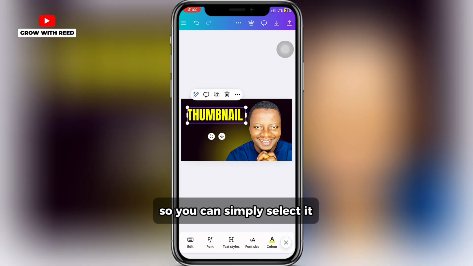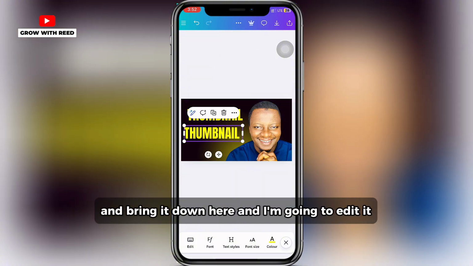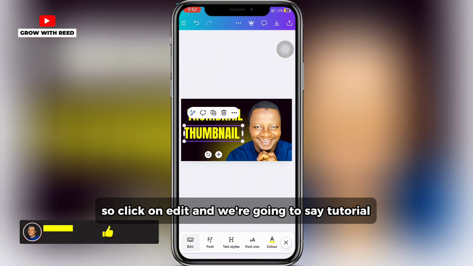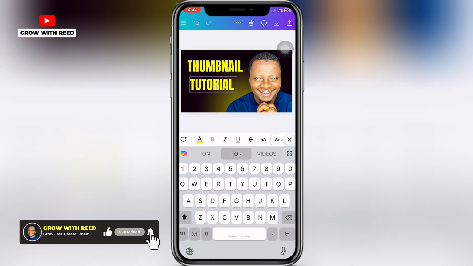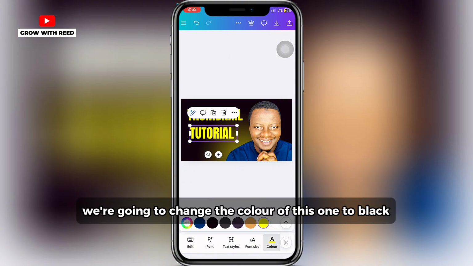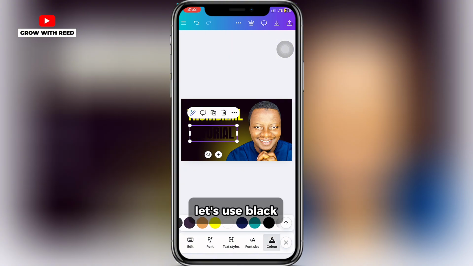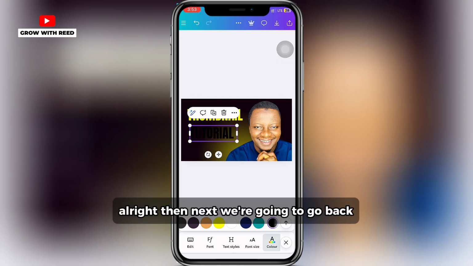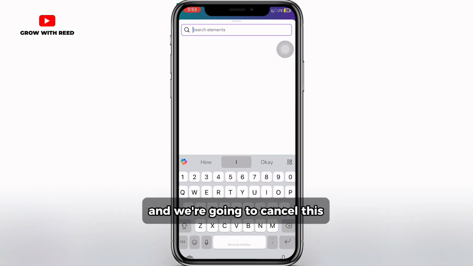So you can simply select it, then click on the duplicate button here and bring it down here. And I'm going to edit it. So click on edit and we're going to say tutorial nicely. So we're going to change the color of this one to black. Let's use black.